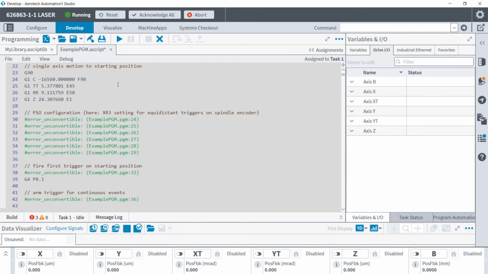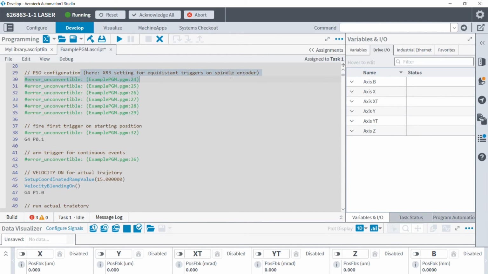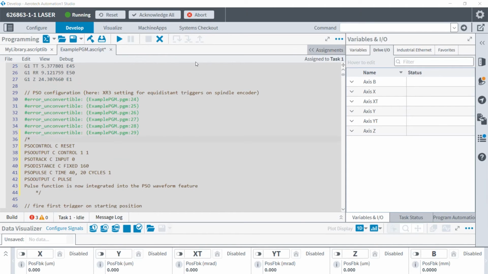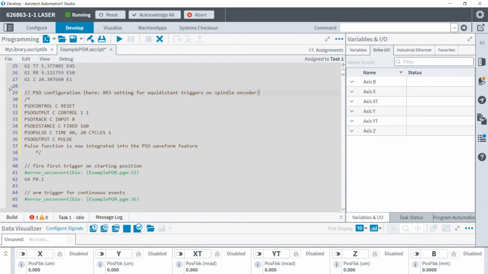So we scroll down again and we've got this PSO configuration. In this particular case, it's a spindle axis that we're controlling, so there's a few different elements to what we're going to do. Okay, so I've already copied across, in this particular case, the old code that was present in the file, and I have already checked what the new code will be.